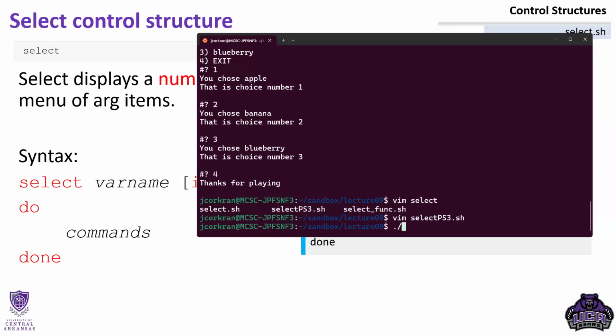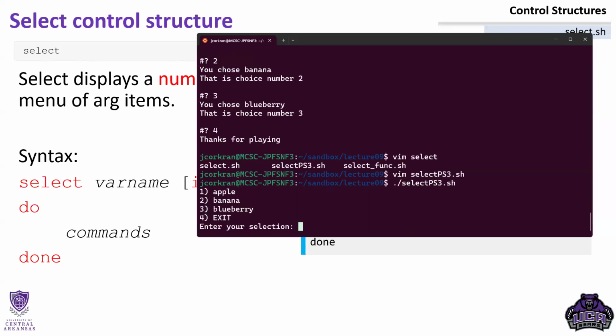So if we run it, now you can see instead of that generic prompt that we got right here, the pound question mark, it actually gives the user some feedback and I'm not having to code that in. I can just manipulate that PS3 prompt. Now, when I exit out of this script, is this going to affect my PS3 prompt?